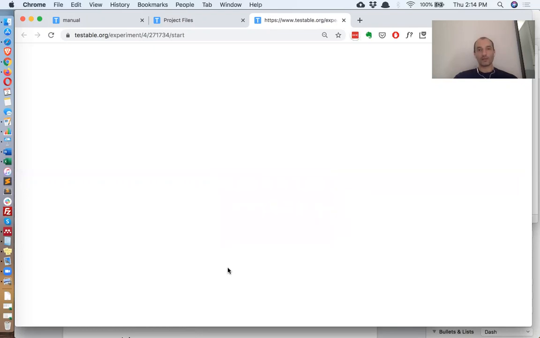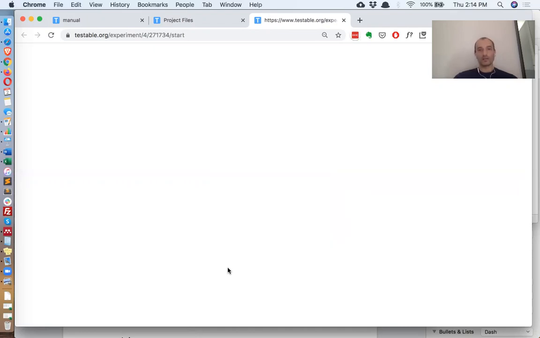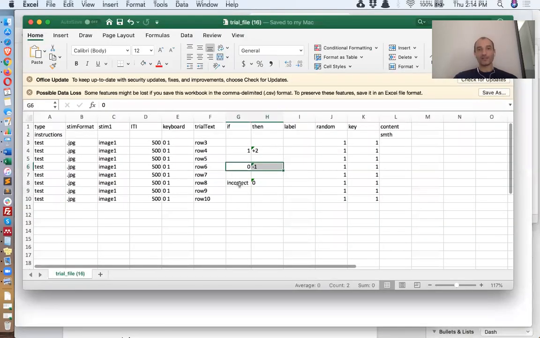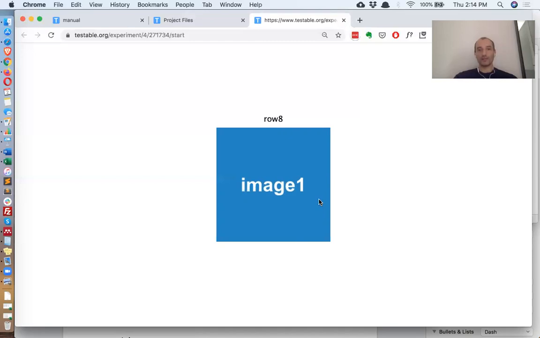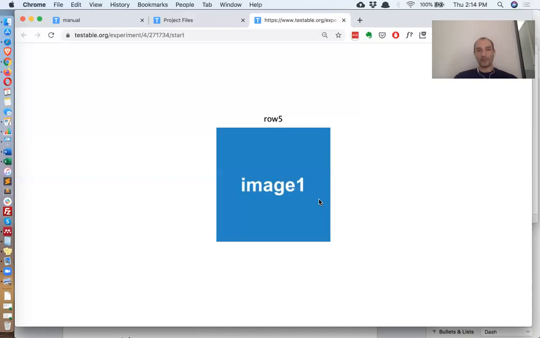We press 1. It's going to take me again to 6 because that's the pre-randomized order that we had at the beginning. Now I'm going to press 1 so that I go forward. Then it's row 10. I press 1 again. Then row 8. Here, if it's incorrect, I stay on this trial until I get it correct. So if I press 0, I have row 8. If I press 0, still row 8. If I press 0, still row 8. If I press 1, then I move forward to row 5.